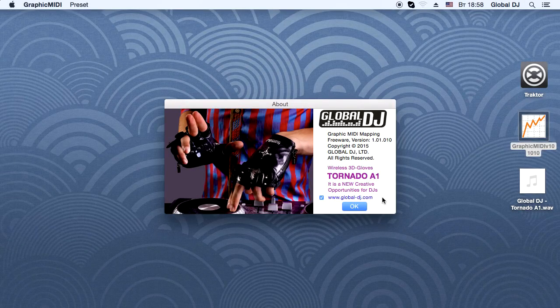You can do all this by simply using a free DJ utility, Graphic MIDI Mapping. The Graphic MIDI Mapping technology has been developed specially for the wireless DJ gloves Tornado. Graphic MIDI Mapping is a universal DJ tool, which lets you control several parameters of a complex musical effect or synthesizer, with just one knob on your controller.